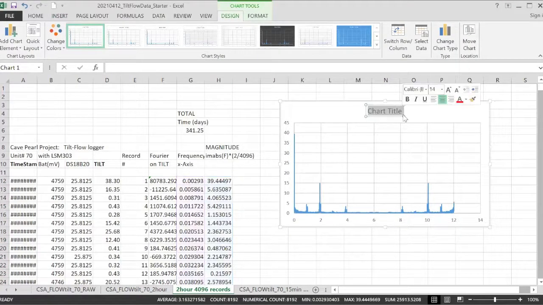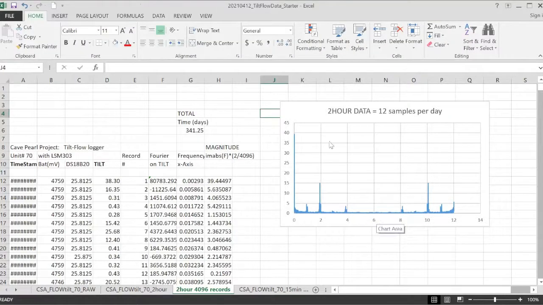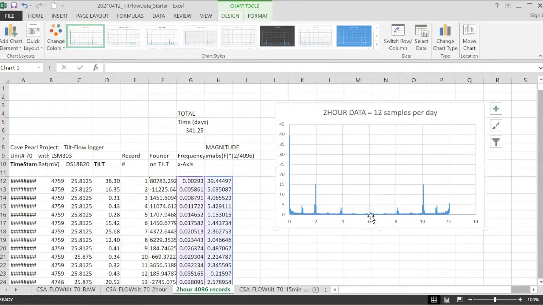Now this was subsampled to 2 hour. And that means we have only 12 samples per day. And you can see that in the x-axis here, we're only going from 0 to 12. But again, Nyquist comes into play. With only 12 samples per day, we can only resolve a frequency below half of that sampling rate. And so everything above 6 down here on the axis is just the duplication of the Fourier data.